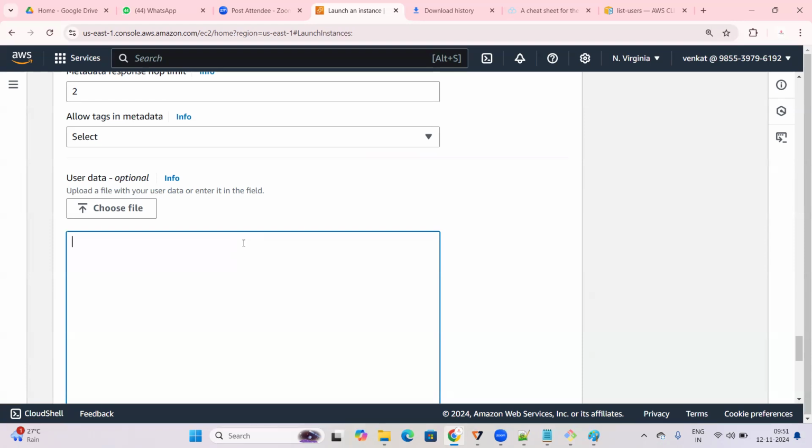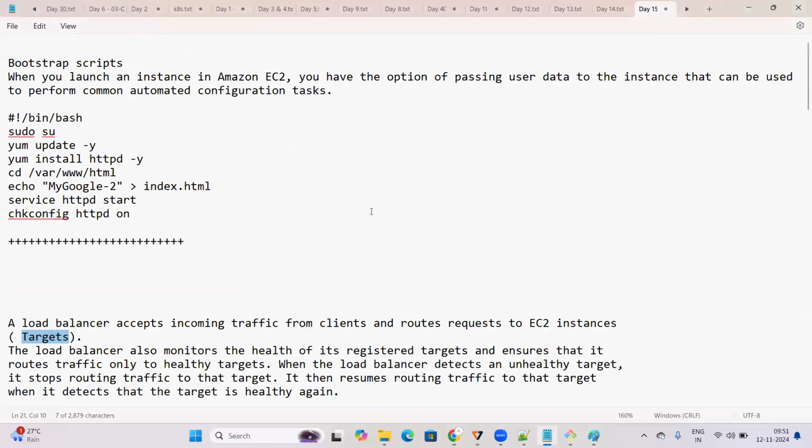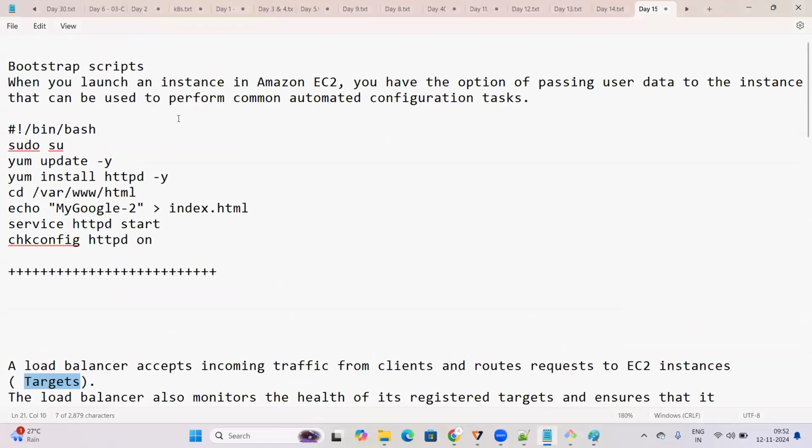So now I will explain what a bootstrap script is. Usually when you launch an instance in Amazon EC2, we have an option called passing user data. I'll go to the advanced details, and there I will find passing user data. You can see here, this is the script I'm going to use. This is called bootstrap.